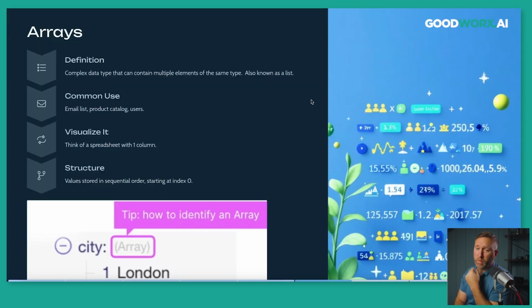Okay, here's a really important one, arrays. Now don't get too scared about arrays. Just think of an array as like a list. So A, B, C, D, 1, 2, 3, 4. We should be able to understand what a list is. But basically, an array is a complex data type that contains multiple elements of the same type, also known as a list.